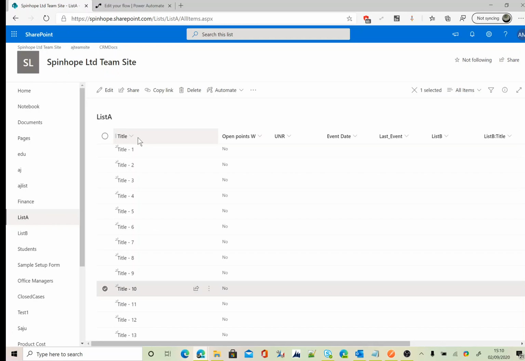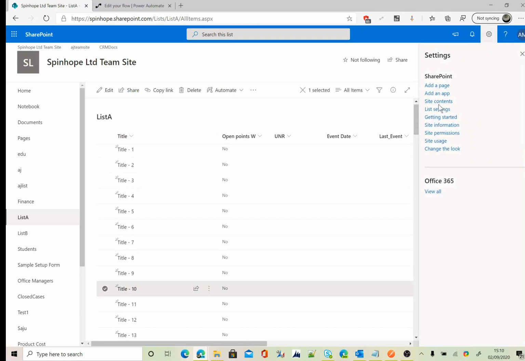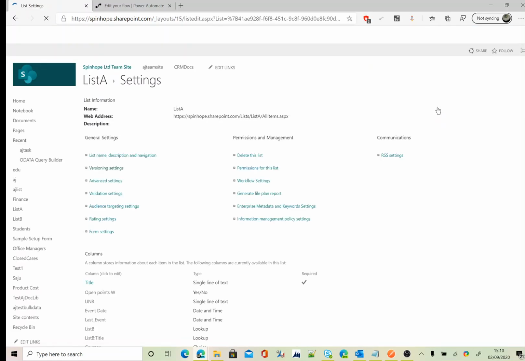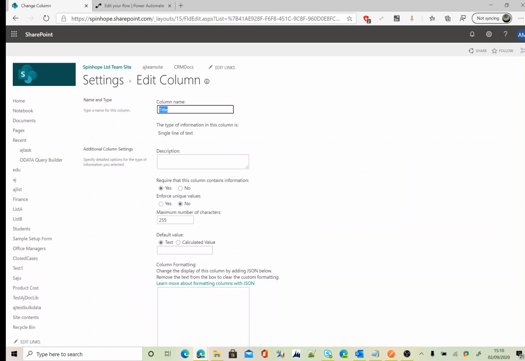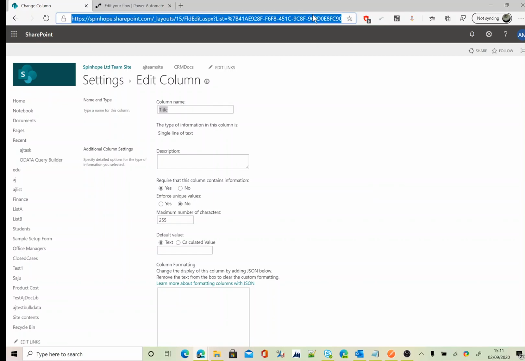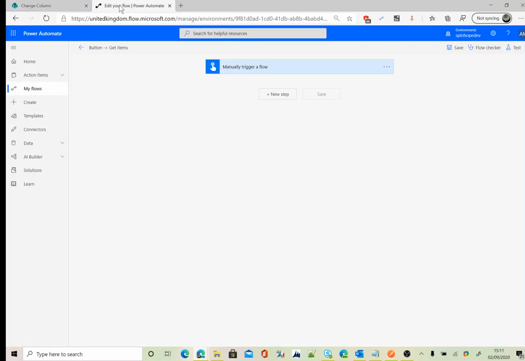To find the actual schema name, you need to go to the list settings, click the relevant column, go to the end of this URL, and it should say field equals title. So this is the actual name you need to use. The name of the column shown here is the display name. So if you want to know the schema name, this is the way you need to find it. Okay. So let's go back to Flow now.